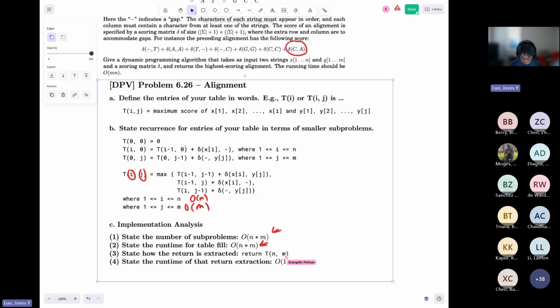And then how is the return value extracted? Well, we're carrying forward. This is an LCS type problem, edit distance problem. We're carrying forward our best solution at all times. So it's the final value in our table, at position n, m. And therefore, it is an O of 1 runtime to access that value. All right, that is 6.26.